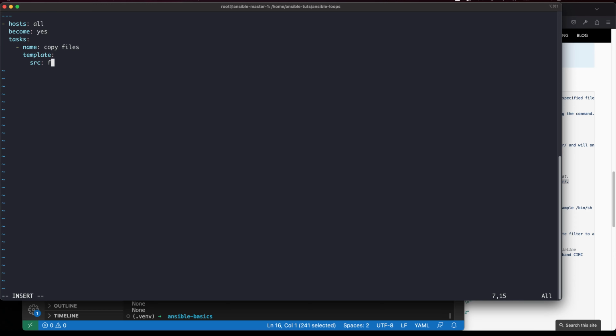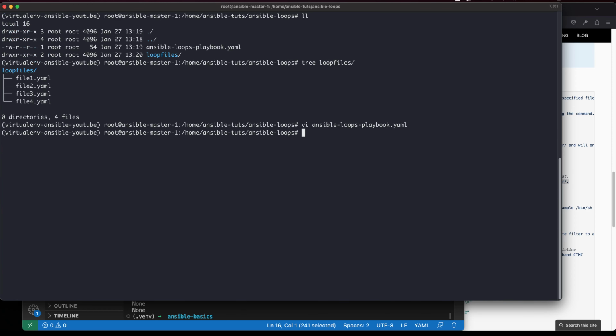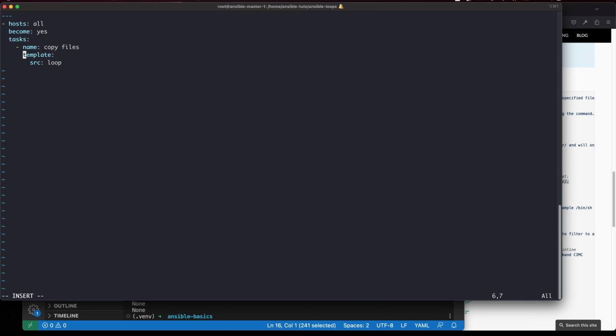While I'm inside the loop folder, to verify it, the source is loop-files. And files. I won't give the name here. The destination is going to be /var/temp. All right.